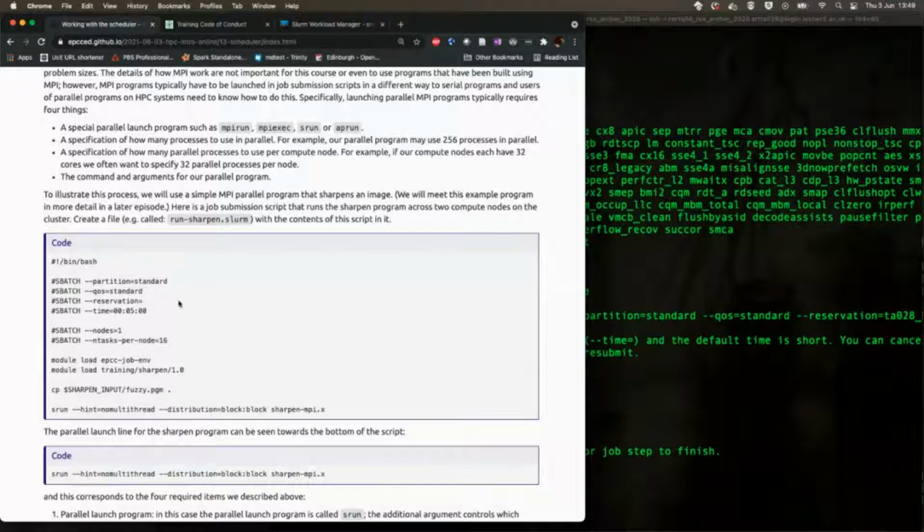Oh, the reservation's missing there. That's a mistake. I need to put the right reservation in. But we've got the hash bang, as it's called, which specifies the scripting language, bash in our case. We've got the partition, the QoS, all these options to sbatch, the reservation.